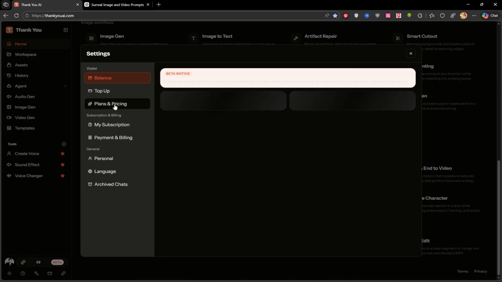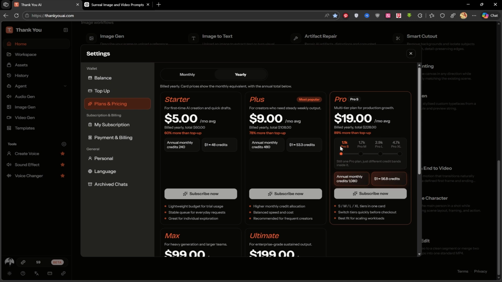In my opinion, it's one of the most cost-effective and affordable platforms. If you're a content creator, it's very useful for you. You can even get 200 credits for just $5, which is truly incredible. You can make over 100 images with that.